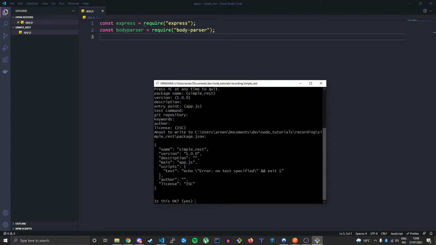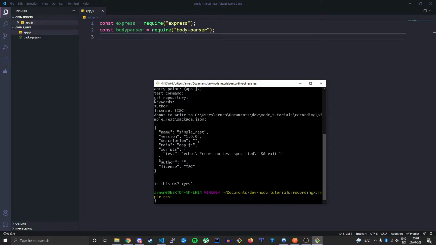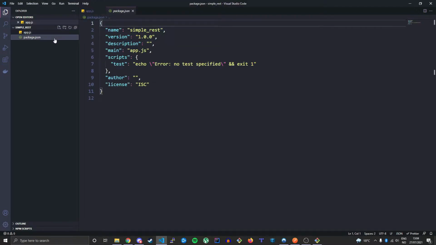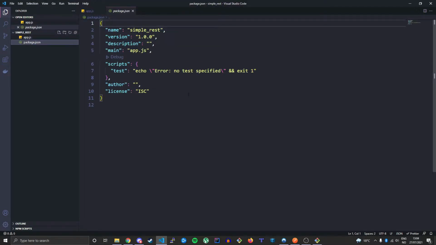And at the end, it says, is this okay? And we'll hit enter again. And then we get this package.json file. So now we can install our dependencies.